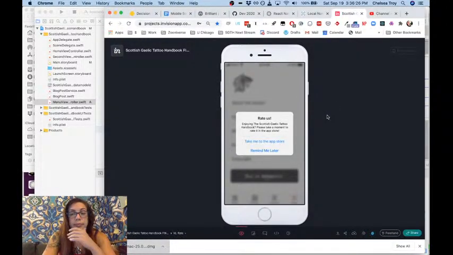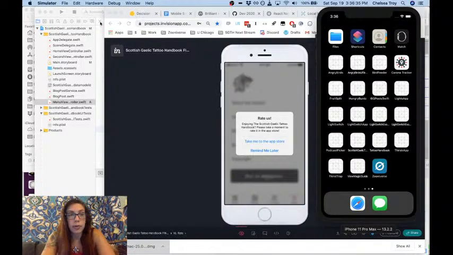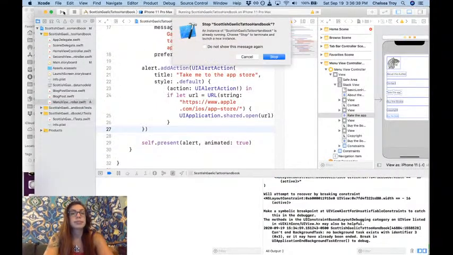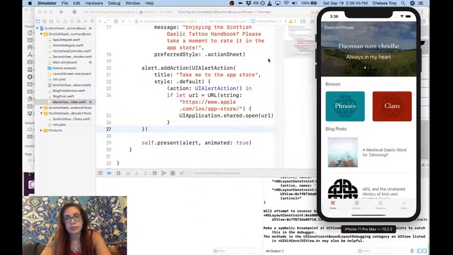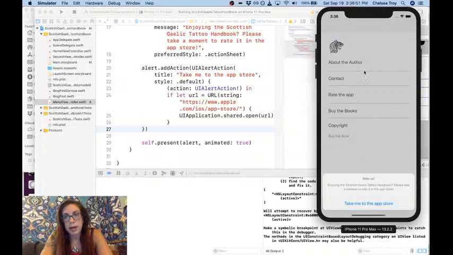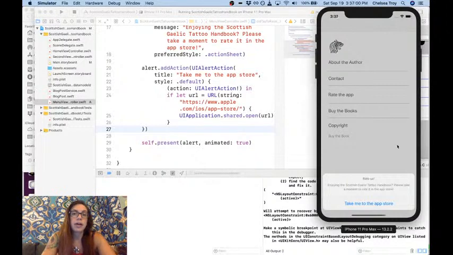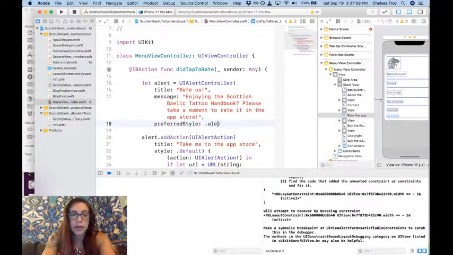So let me show you that. Okay, what did I do with it? Oh, I don't know which one it is. I'm just going to run it again and reopen. Rate the app. But as you can see, tapping away doesn't work here the same way that it does on alert dialogs that have been explicitly programmed to work that way. Speaking of which, we also need to change this action sheet back to alert.